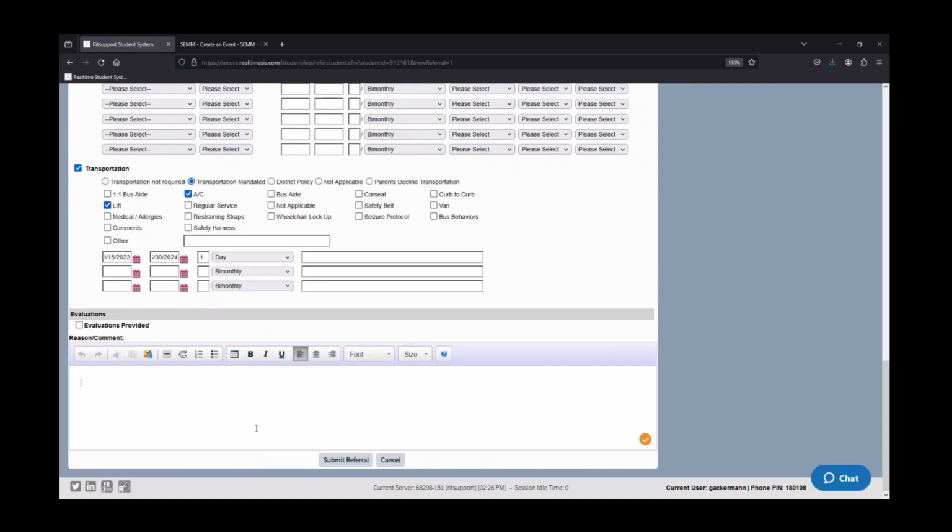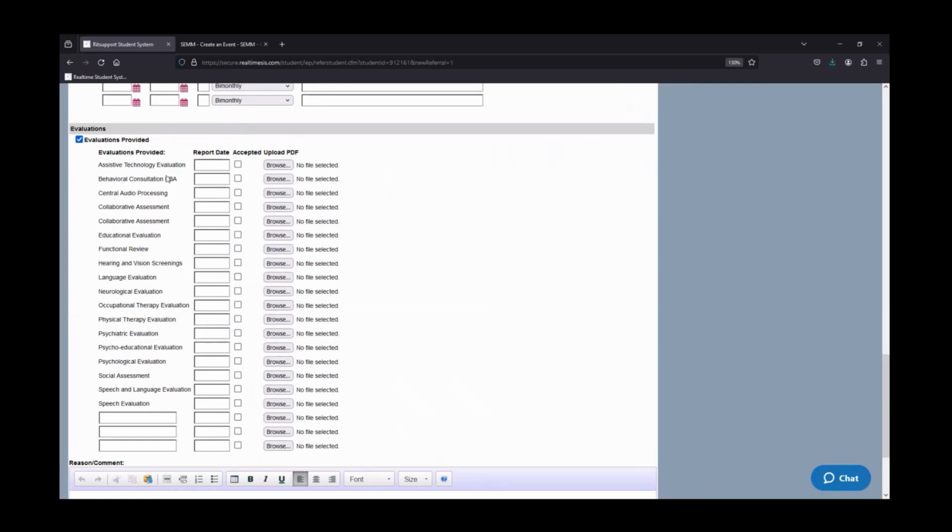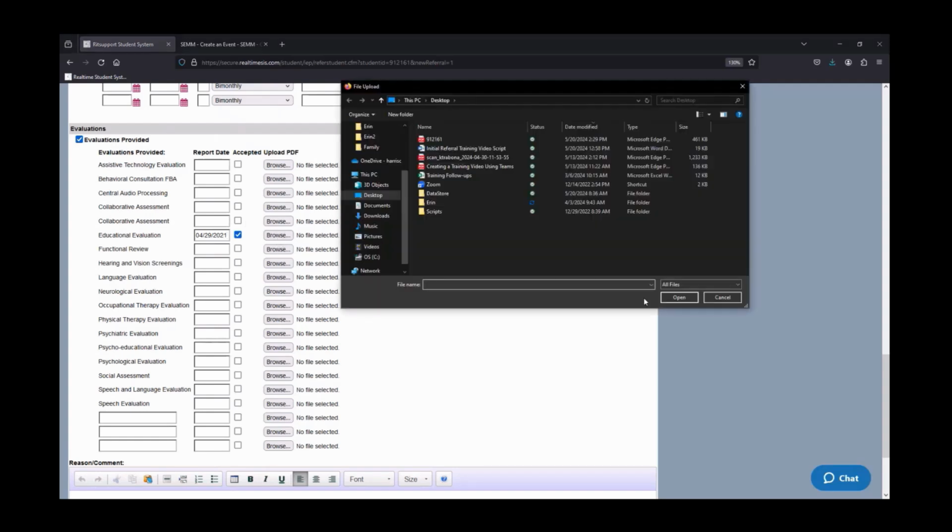Additionally, if the student came in with any evaluations, if parents provided a speech evaluation or anything like that, or the school the student came from provided those evaluations, you can check the evaluations provided box. You can indicate which evaluation type it is, when you received it, what the report date was, and if you've accepted that document. So we can do this here. I'll just say the report date was 4/29/21, and then I can find the file on my computer.